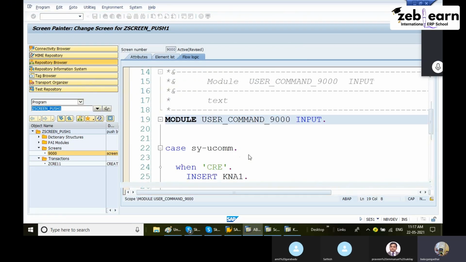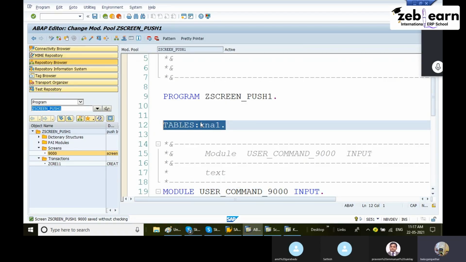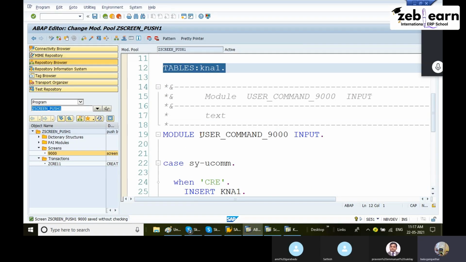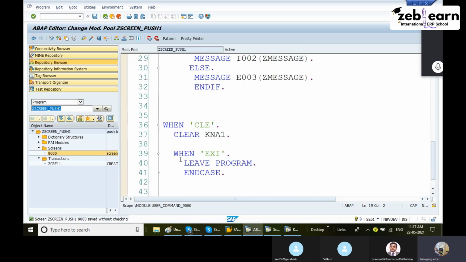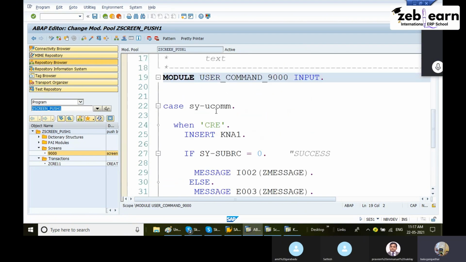In this screen, we have to first write the KNA1 table, whatever tables you are using. Then after that, MODULE and ENDMODULE are there. There is a syntax: in between MODULE and ENDMODULE only, we have to write all the code.